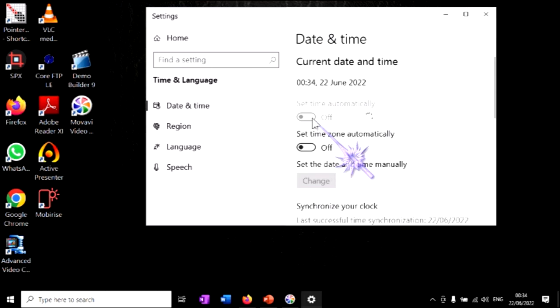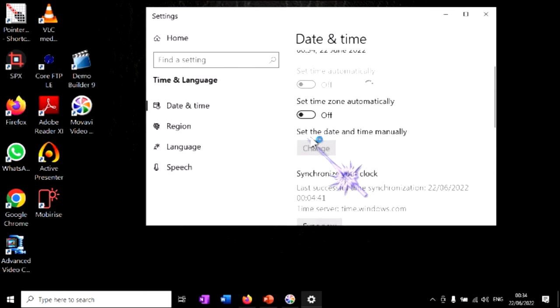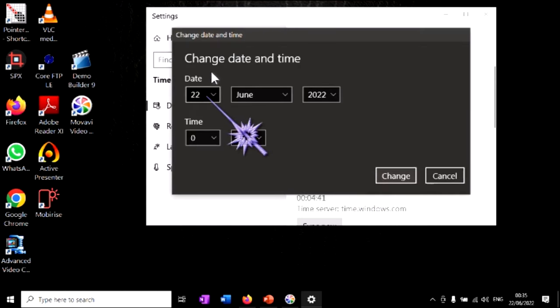Okay, now you want to set the time manually. It says set the date and time manually. Once you put it off, this one becomes enabled. It's disabled now. See, it becomes enabled. Then you click on it. Okay, say Change date and time.